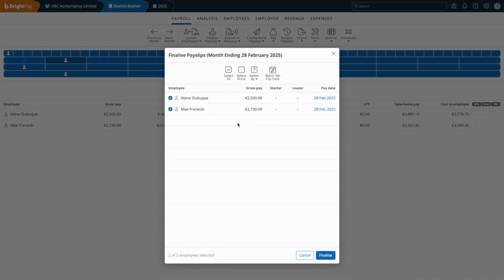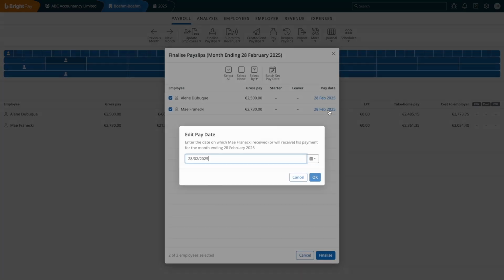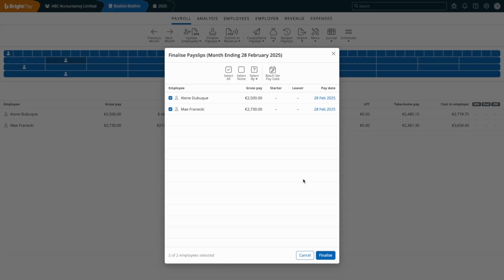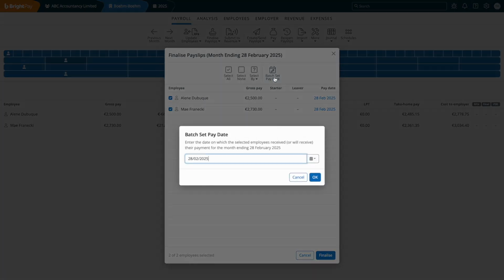The Finalise Payslips screen will indicate the period being finalised and the pay date allocated to each employee. You can click on the pay date text in blue to the right of the employee's name to amend the pay date. Alternatively, if you wish to change the pay date for all selected employees, select Batch Set the Pay Date. By default, all employees included in the pay period will be marked for updating.